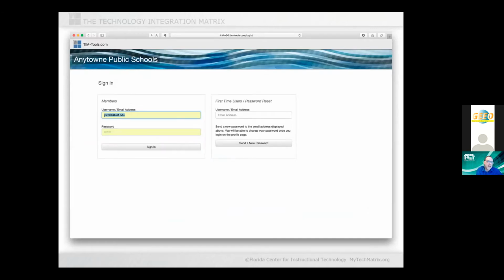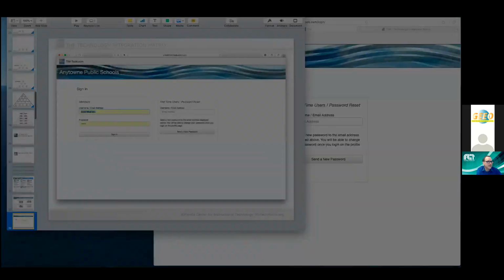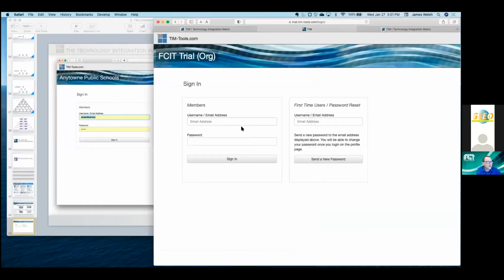You can set up as many teacher accounts as you need to accommodate your users, and users are able to do things like reset their own passwords and things like that, of course. But you can also do a single sign-on within the TIM tools through a third party that we work with that handles that single sign-on piece. I'm actually going to drop out and go directly into the tools.